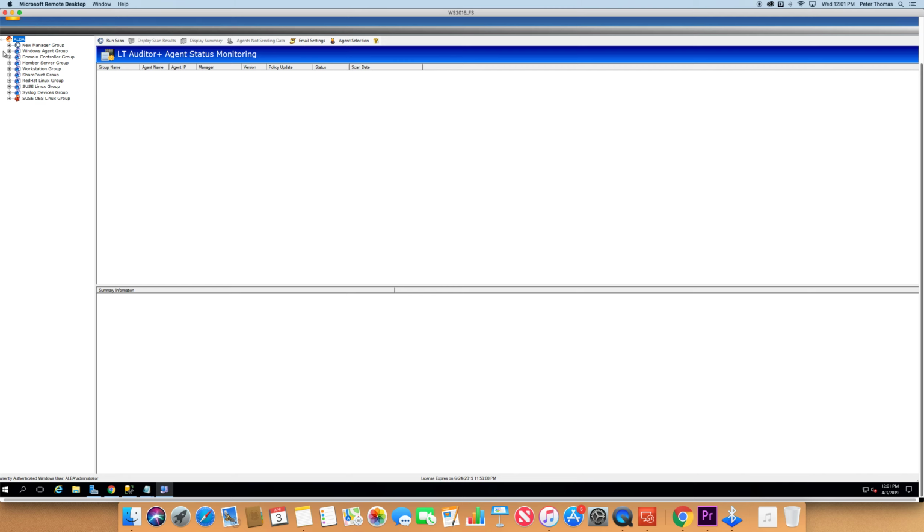Now we are going to install an LT Auditor agent. We have chosen a domain controller as that target server. LT Auditor uses port TCP 2877 to communicate. Therefore, TCP 2877 must be open inbound and outbound on all LT Auditor agents and on the LT Auditor Manager server. This has already been accomplished. Highlight the domain controller group.